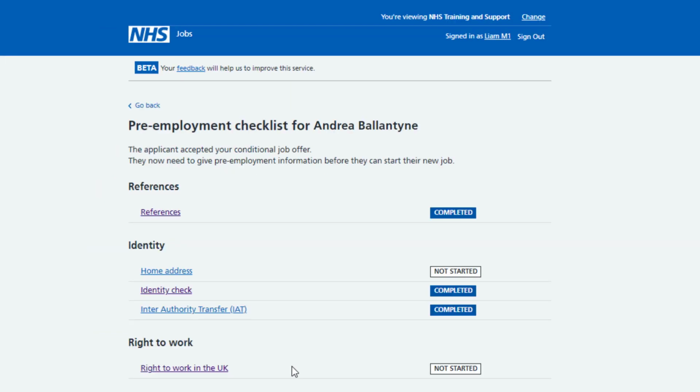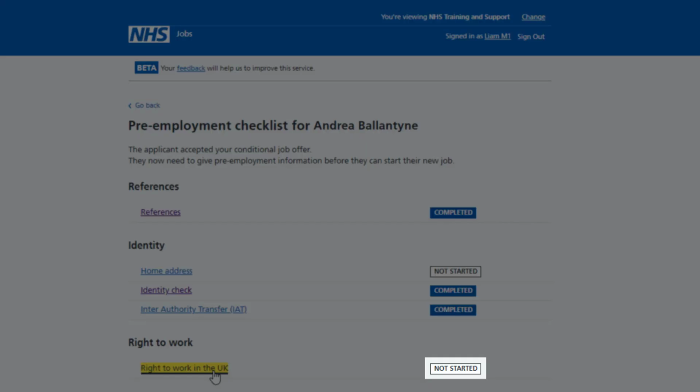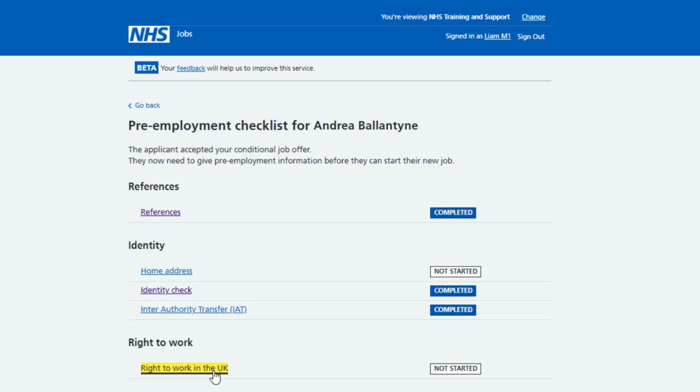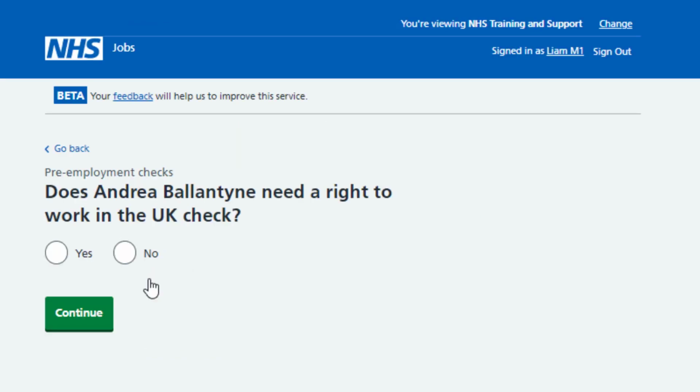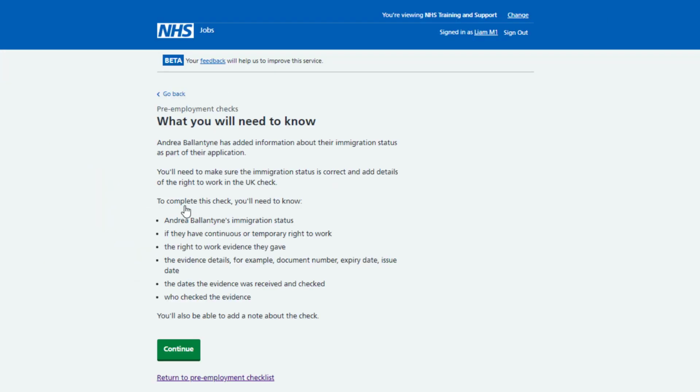On the pre-employment checklist page, select the right to work in the UK link. In this example, the status is not started as you haven't started the applicant's right to work check. You're asked, does the applicant need a right to work in the UK check? If they do, select yes and select continue. If they don't, select no and select continue. If selected, you can change or confirm your answer. In this example, a right to work check is needed.